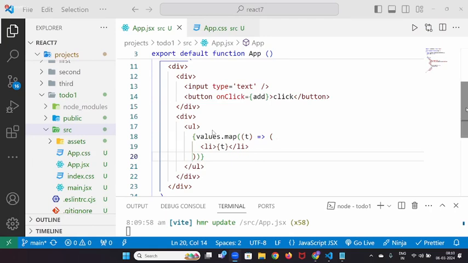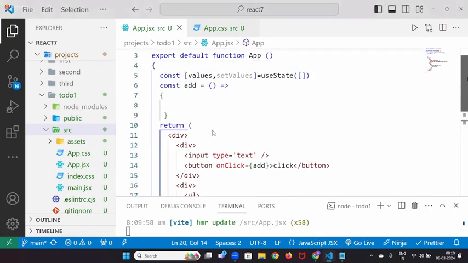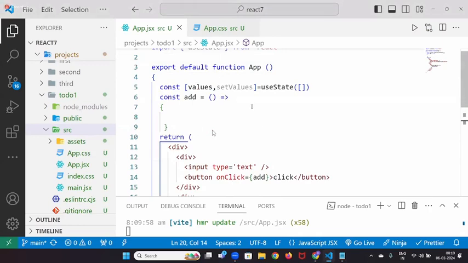Now actually our target is whenever someone clicks on this, it will call this add method. In this add method, I want to add whatever is inside this input. Whatever you write inside the input now, I want to store that value there.